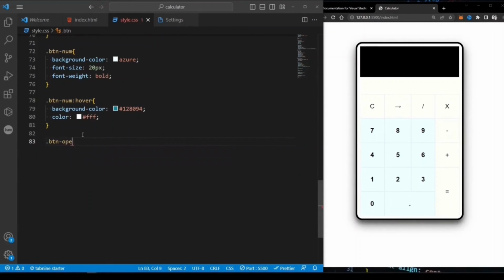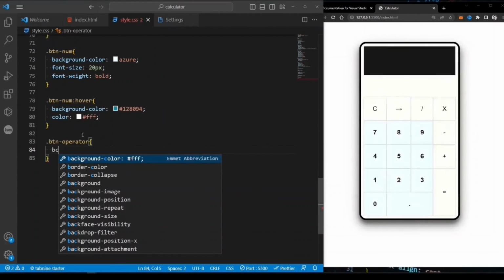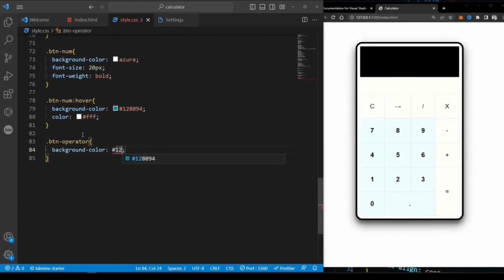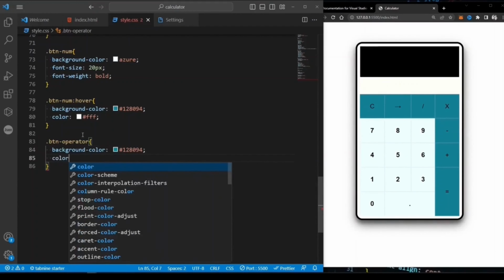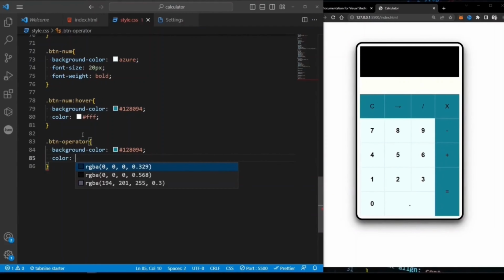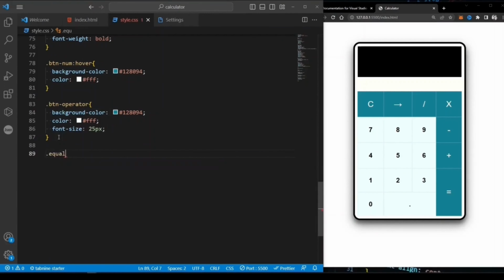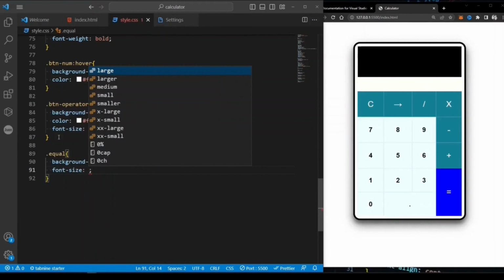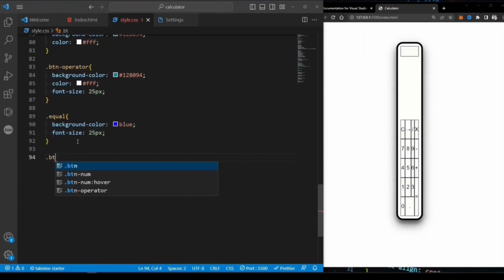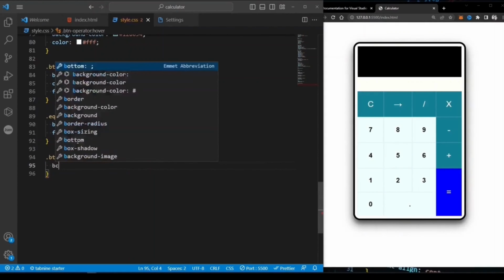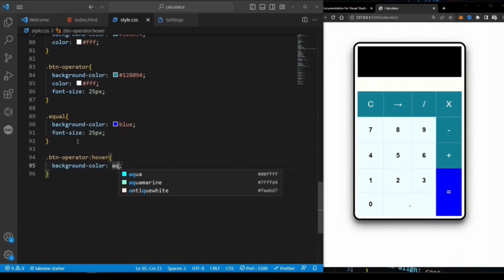And then let's grab our operator buttons. All the buttons that are operators, the plus sign, the multiplication button, and the rest of them, let's give them a background color of this 128094, and the labels on them, that's the text on them, white, and font size 25 pixels. Let's give our equality sign button a background color of blue and a font size of 25 pixels. And then all the operator buttons, when you hover on them, let's change the background color to this color here called aqua. I think it's a very nice color. And then we change the text color or the label color to black.